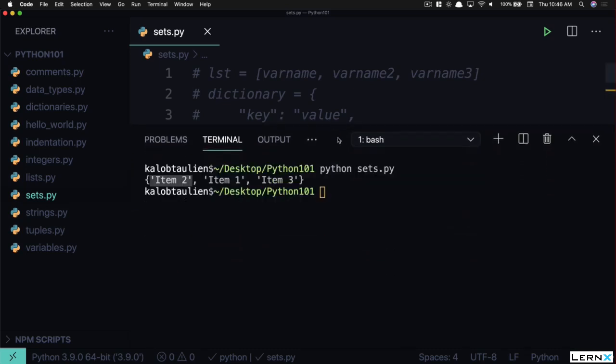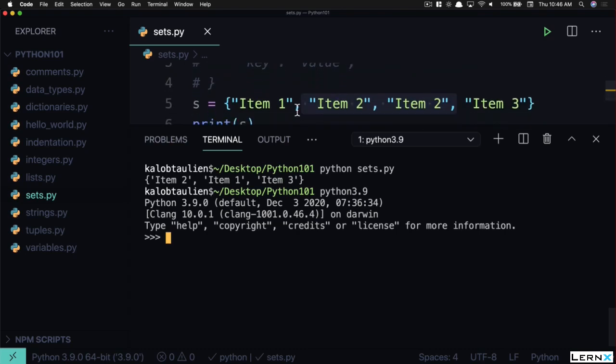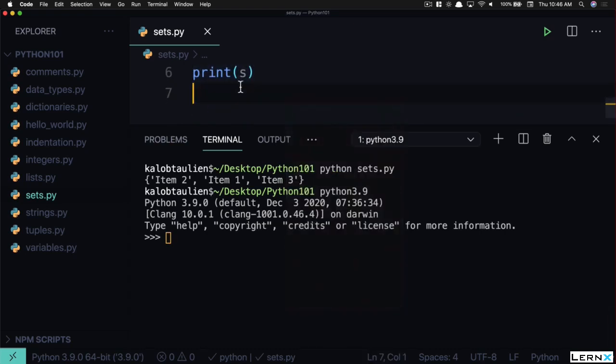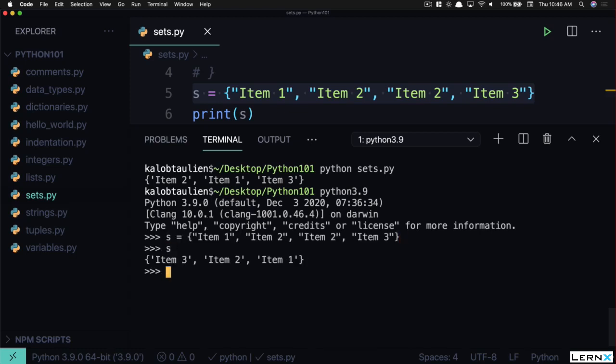Now, let's go ahead and open up our Python shell here. Let's do Python 3.9 or whatever version of Python you're using. And let's create a set. What I'm going to do is literally just copy this, and paste it in here. And so I've got this set called S. And you notice that it's changed its ordering again. It's now item 3, item 2, item 1. Not in any particular order. It just happens to be 3, 2, 1.